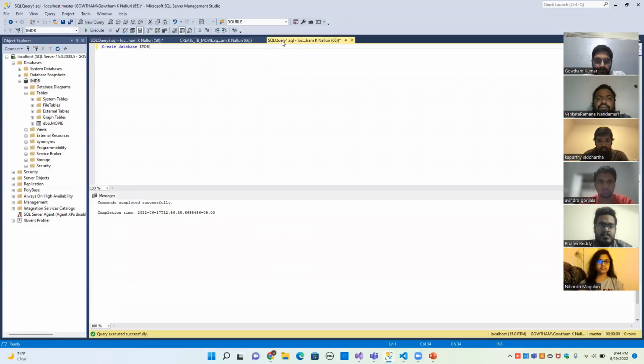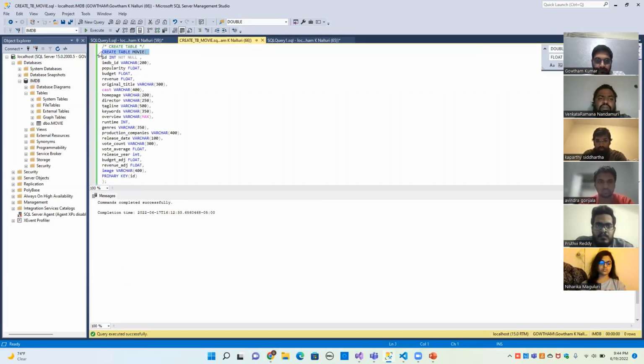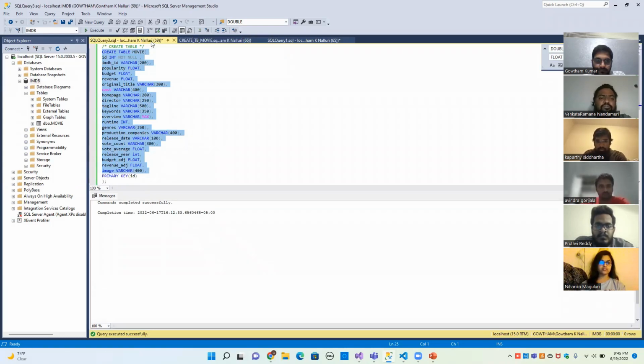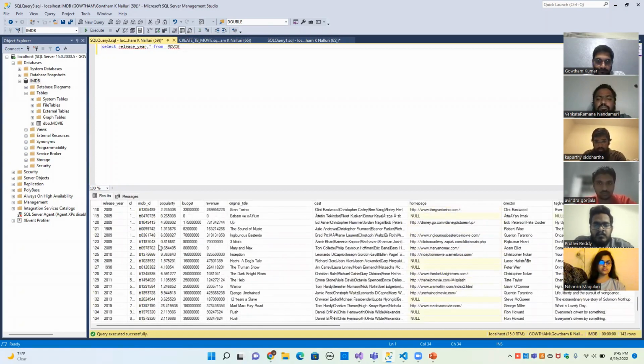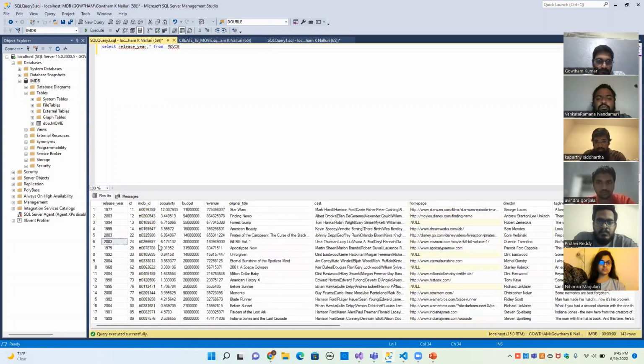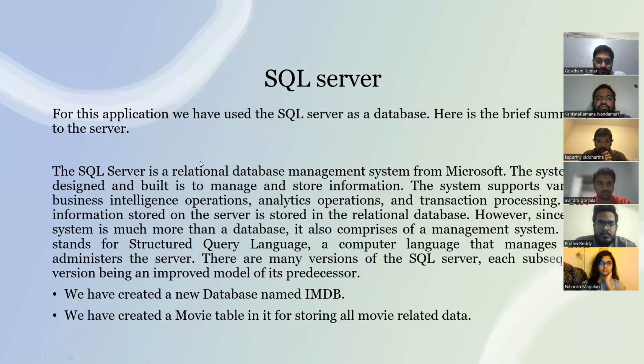Yeah, this is the database, and this is the query to create the database called IMDb. This is the query to create the table, and we declare the values for the columns. This is the dynamic allocation of the data to the project, and these are the data which we have uploaded to the SQL database. IMDb is our database, movie is our table, and this is our data. From here on, my friend will continue. Thank you.